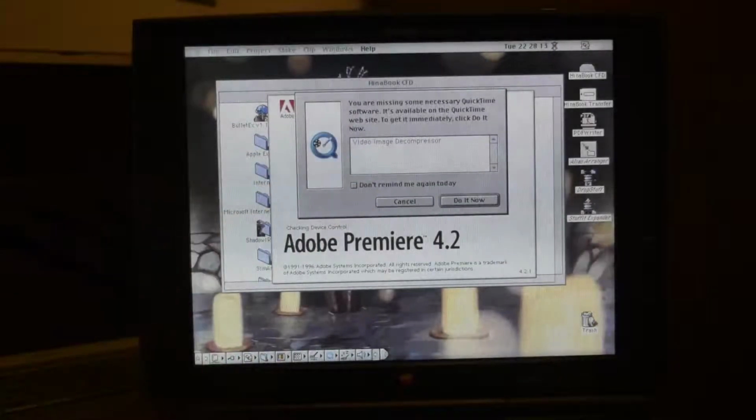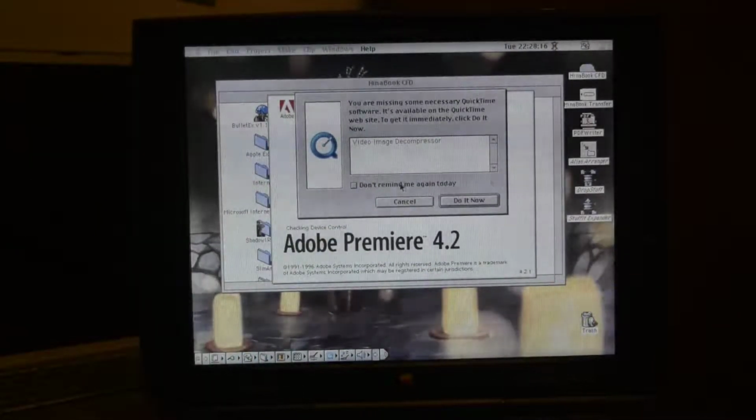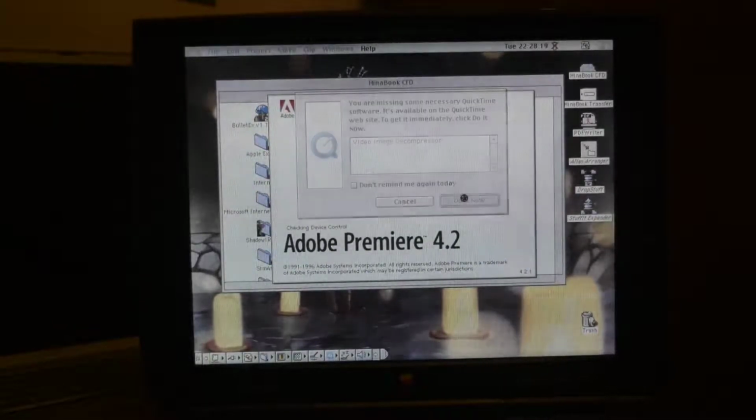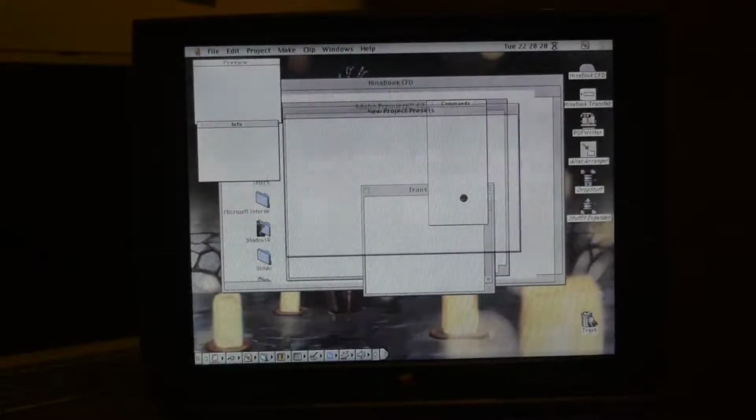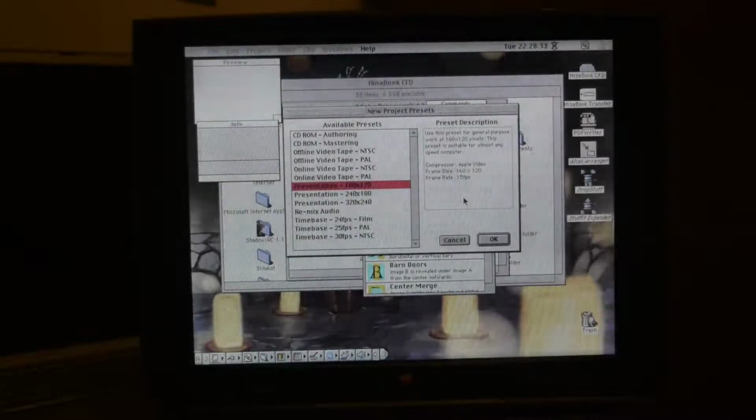I find it interesting that it says that because I have QuickTime. I might need to reinstall it and add some more stuff, but in theory it should be fine. By the way, here's just Premiere Pro. Let's see.